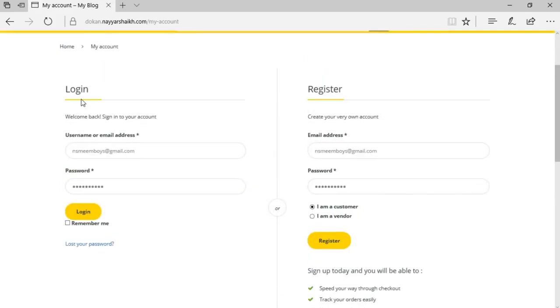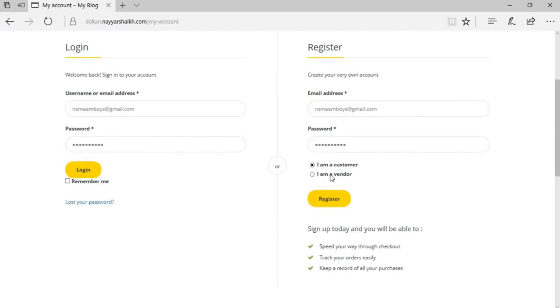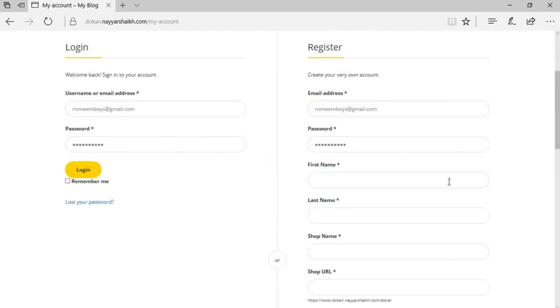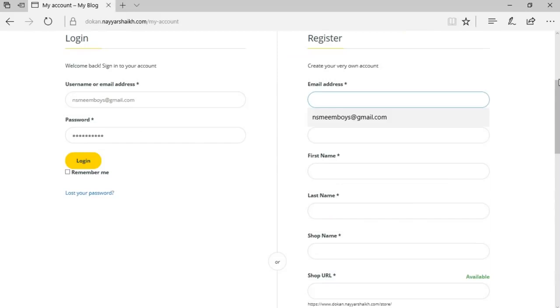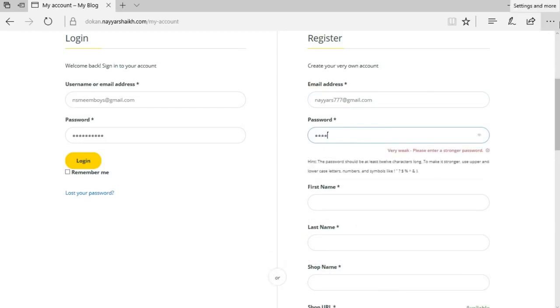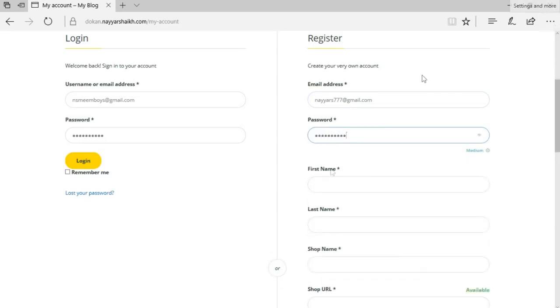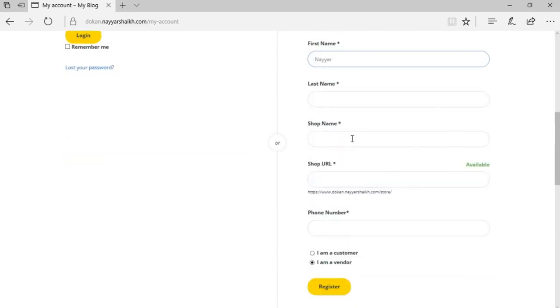As you can see, now we have all the options, the login, register, and all options. Now I have this thing over here, I am a vendor, so I'll select that. The first option is an email address, so let me put in an email address. Now the second option is to select a password, so just put in any password of your choice. First name Nair, last name Sheikh, store name, let me put NTech.